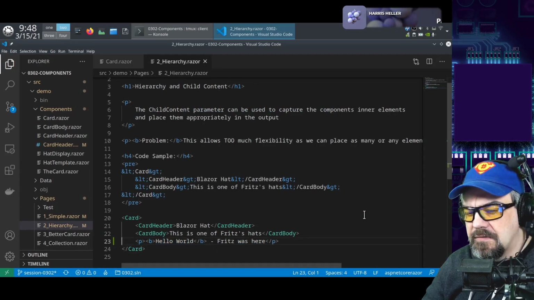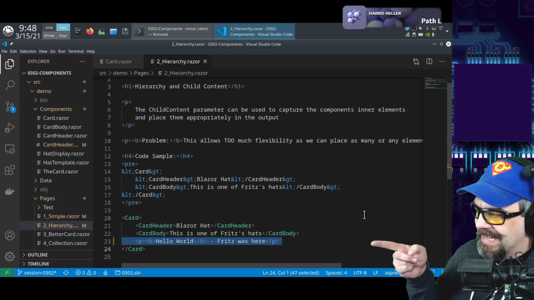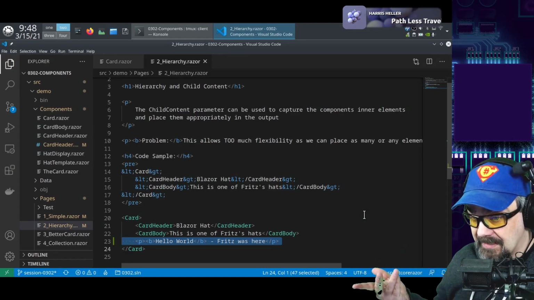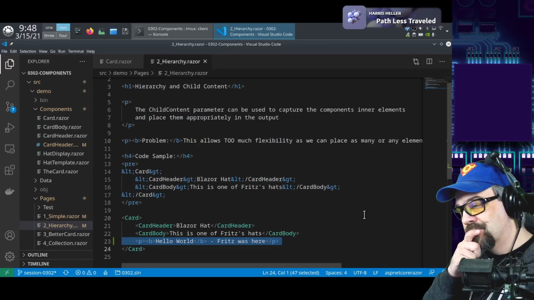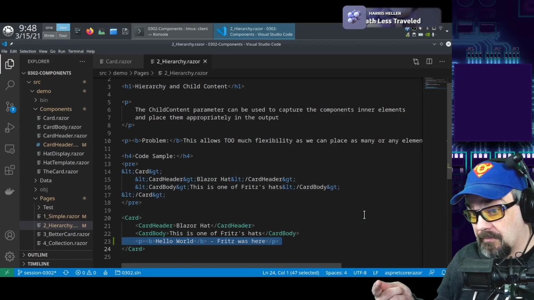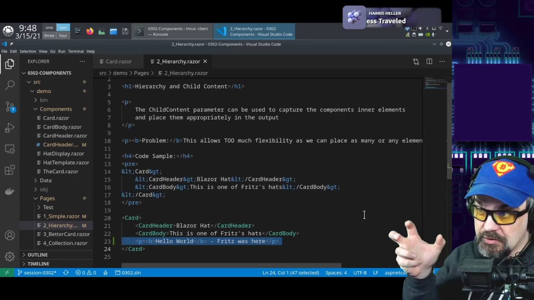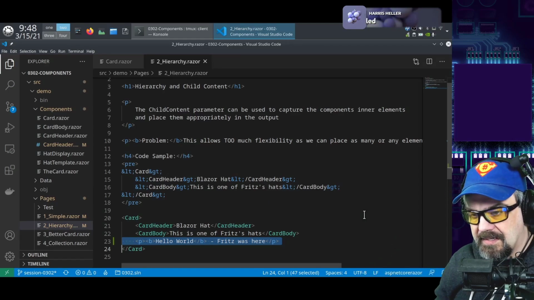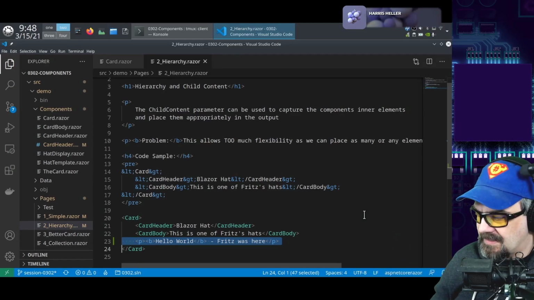But it's a little bit too flexible because it's almost like I can do HTML injection here and get it to do things that I don't want it to necessarily do. So let's take the concept that we had from the first demo of passing in a string and making that the header, and some of this with the child content, and let's see if we can clean this up a little bit.